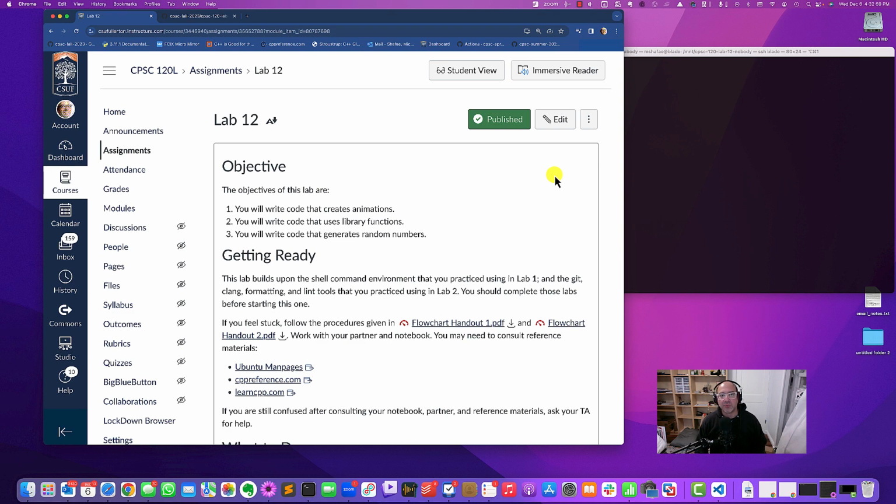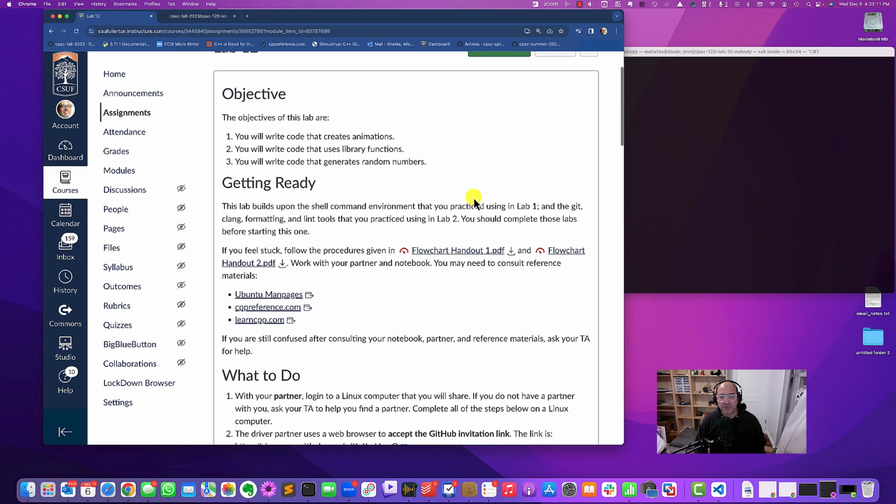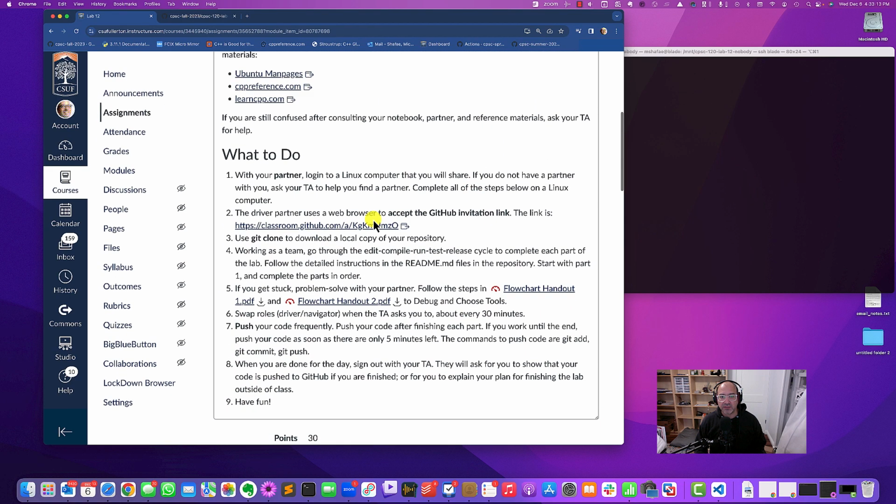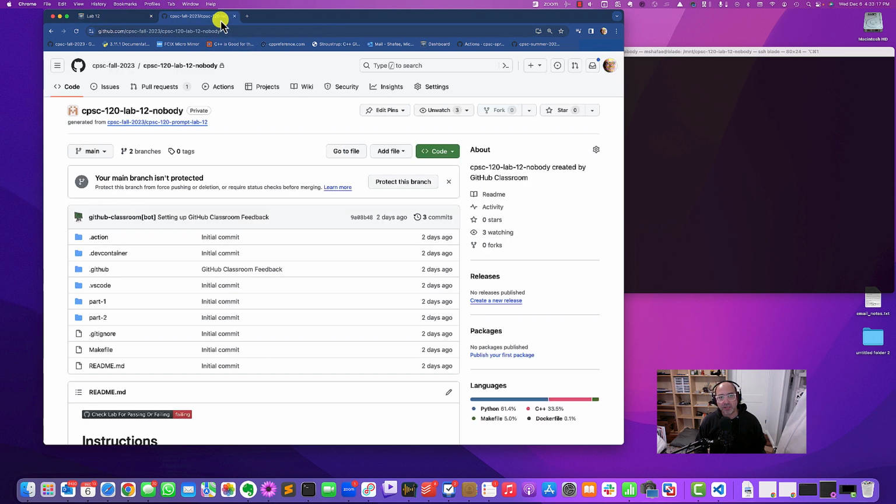Let's take a look at Lab 12. Lab 12 is our final lab in Computer Science 120L, and it is using a library called Graphics Magic. Here I've got the page up from our Canvas site. The invitation link is right here in the middle. If you click that link and accept the invitation, you're going to be able to create a repository.